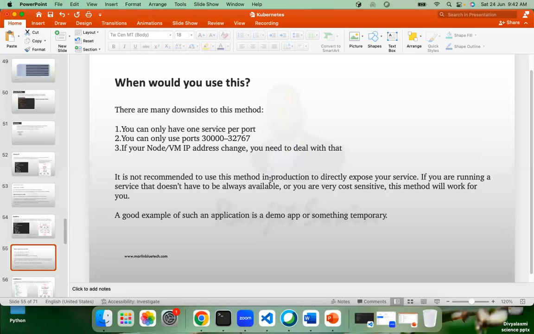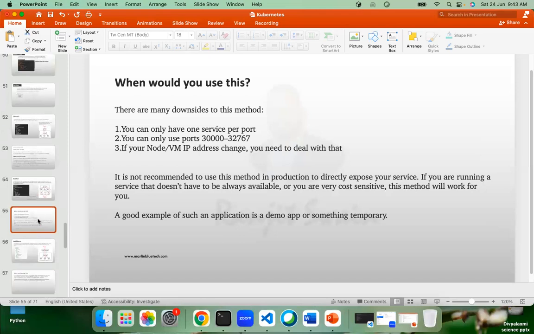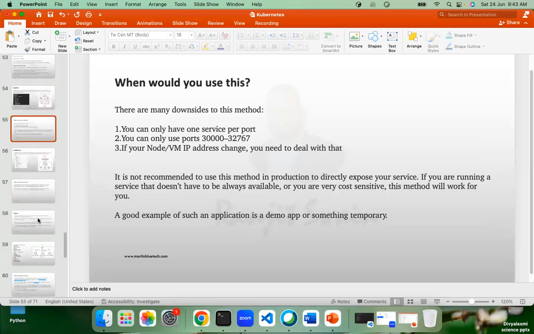See, load balancer, Ingress, and those are actually costly. You have to pay something. That's why in development, R&D, and this kind of testing, we normally use NodePort, right? So as I said, for demo applications, something temporary, or something you're doing in development, you can go with this NodePort.